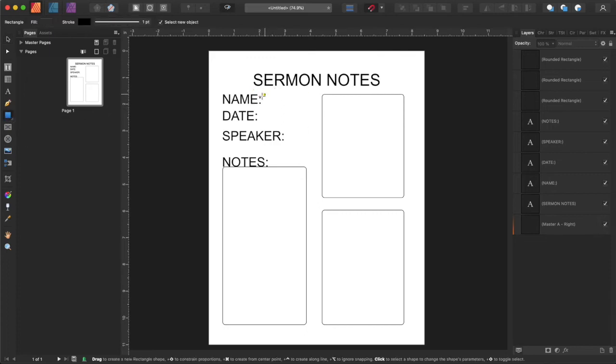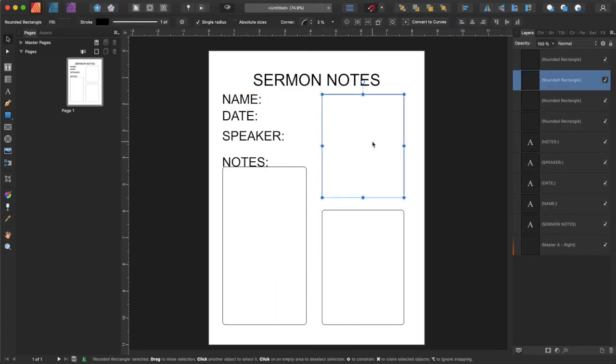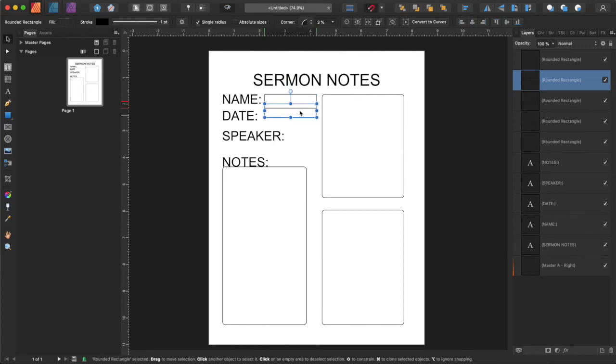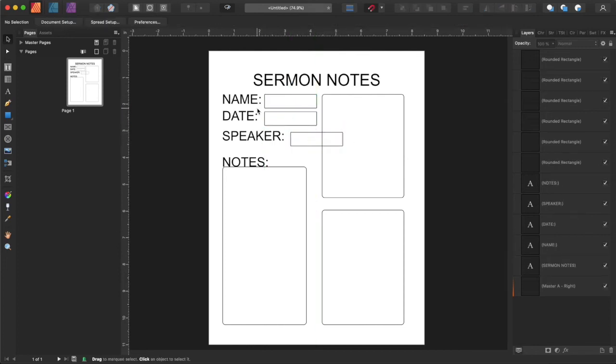I'm going to go to the rectangle again. But you know what? I'm just going to copy and paste this and make it smaller and make it a fillable thing right there. Copy and paste that, make it fillable, and copy and paste that. Now I kind of feel like there needs to be more room here, but it could just be the font. So I'm just going to mess with the fonts right now.